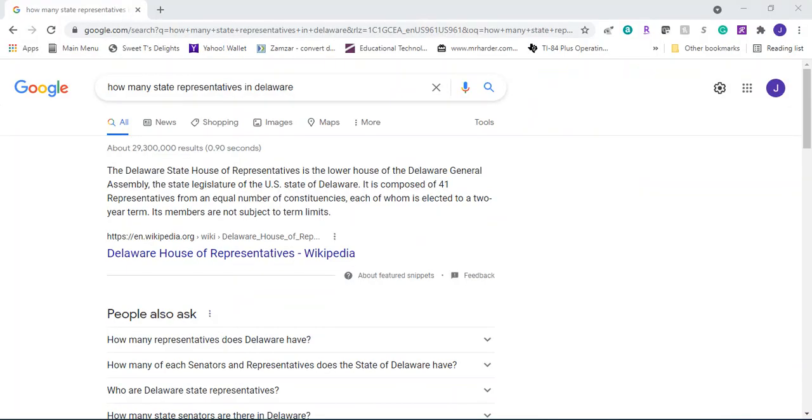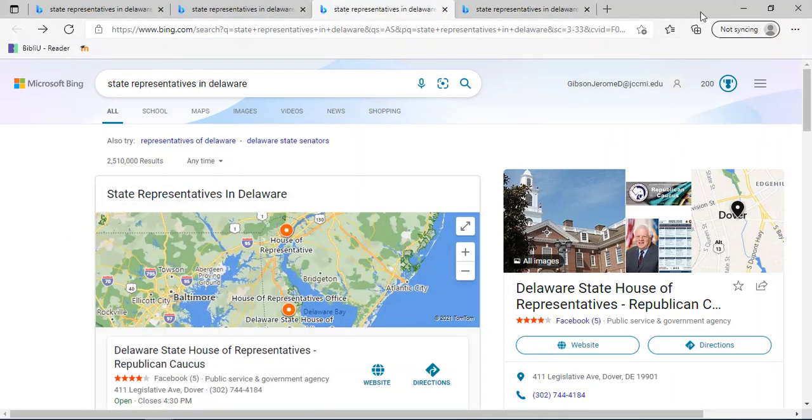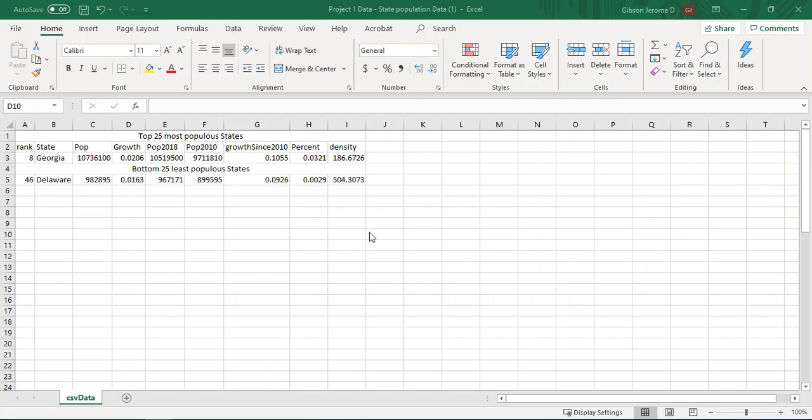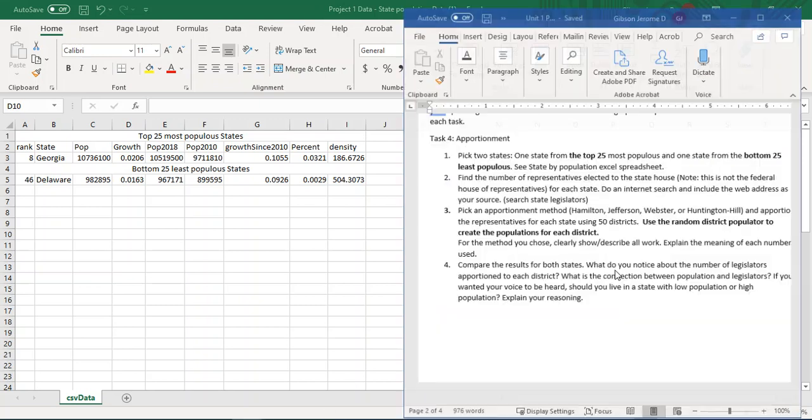All right, we're back here. To find Delaware, I actually was using Enterprise at first, but then I switched over to Chrome, and it gave me here how many are in the House of Delaware, which is 41. So it's 41 representatives in Delaware. So I would suggest possibly that you use Google Chrome to find out how many state reps are in the particular state. Okay, so now with that being said, we need to go back here.